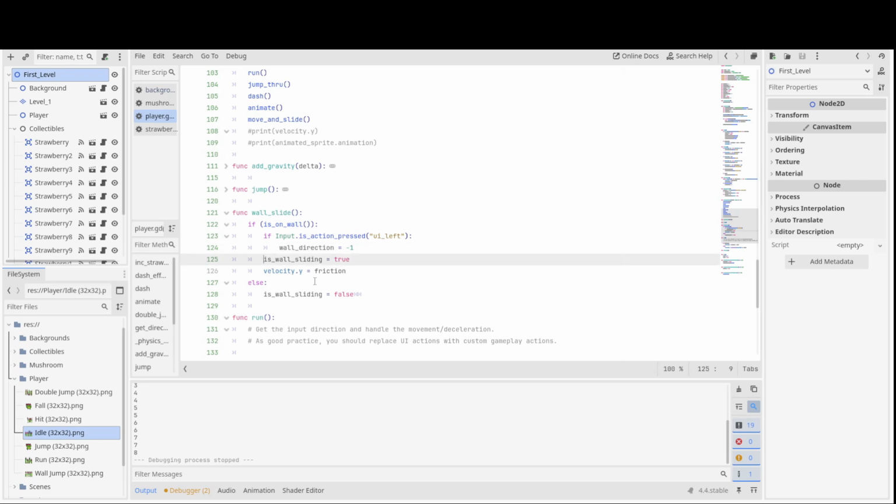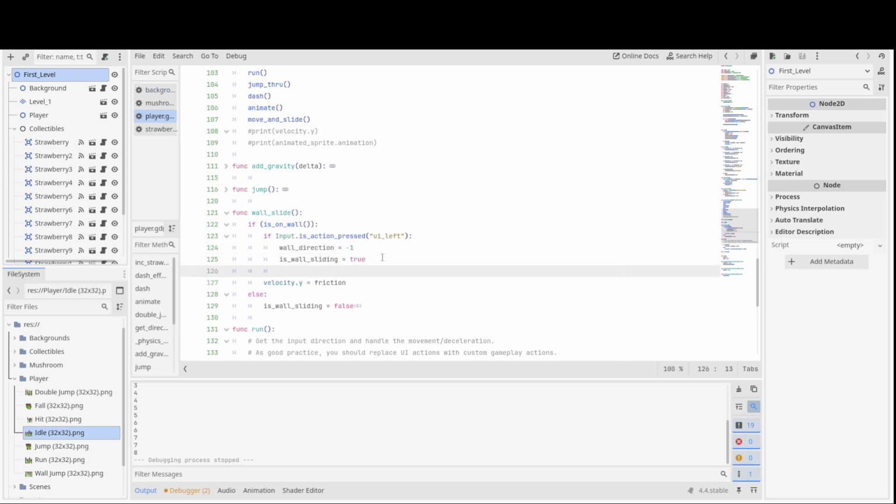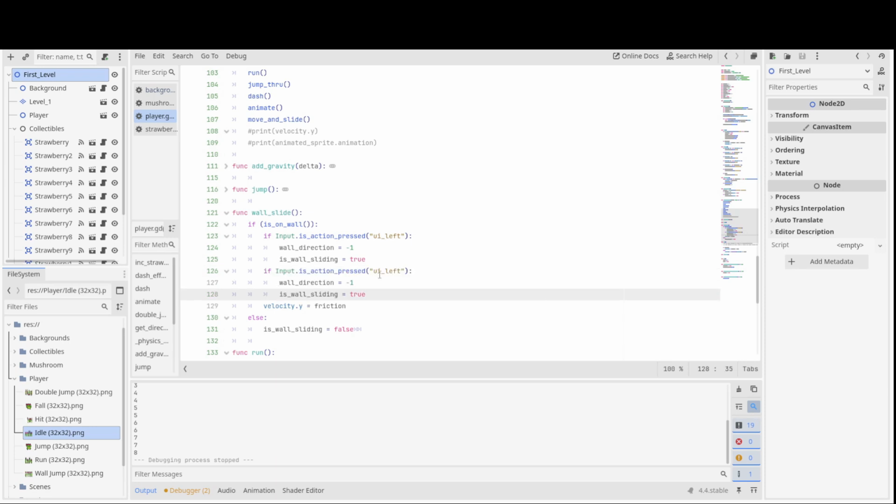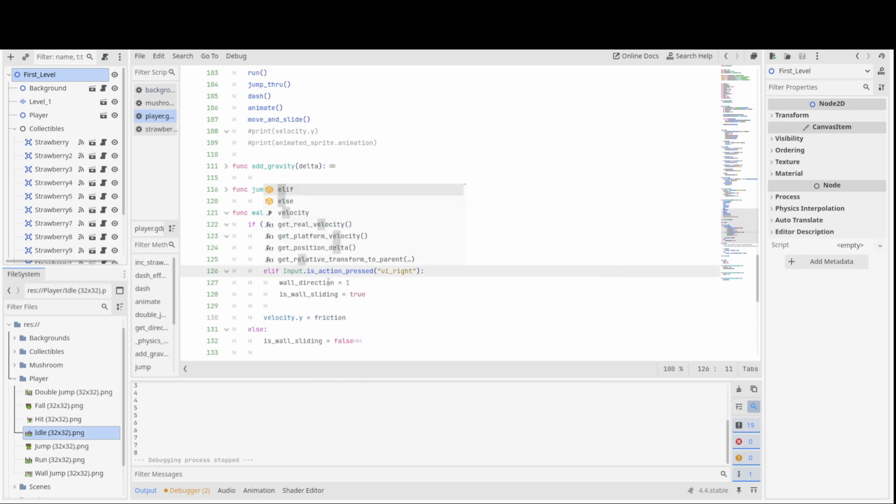And wall sliding would be true. Okay, then we'll just do the same thing because it's going to be all the same. We'll copy that, paste it, and this will be right. Then this will be the right wall, and wall sliding will again be true. And just make this an else.